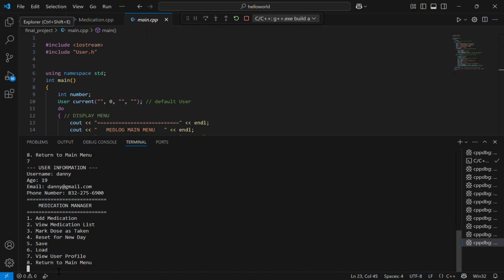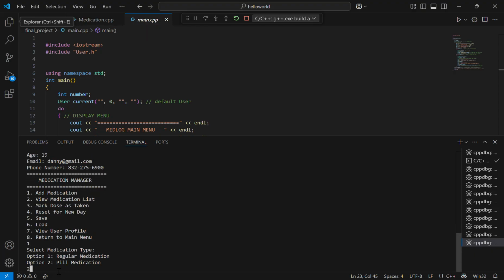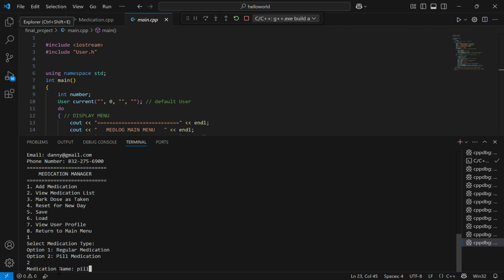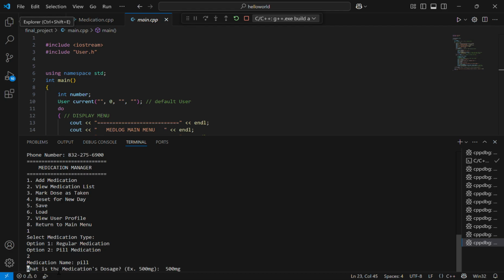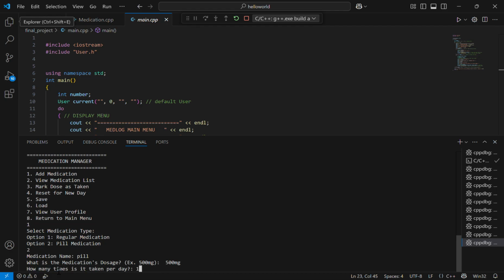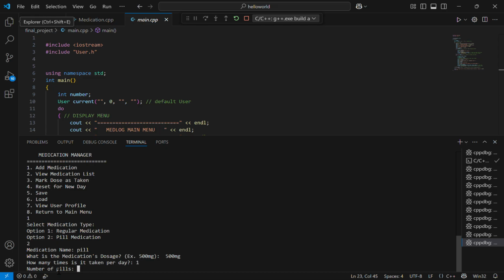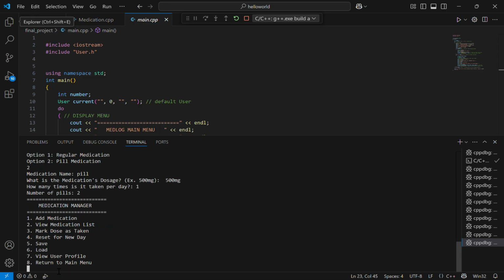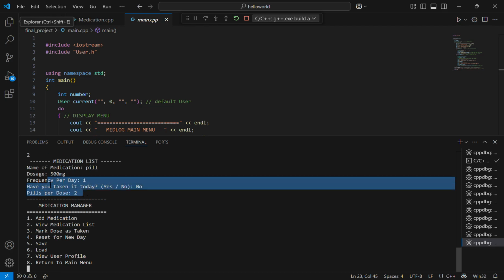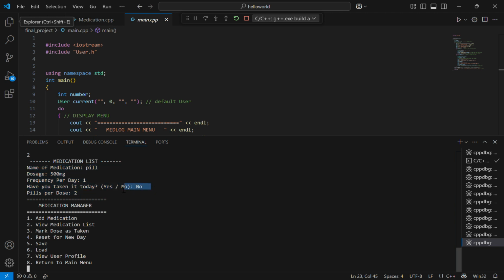And now let's go ahead and just add a medication. Let's add a pill. Let's just put pill for now. How many times is it taken per day? 1. The number of pills? Let's say 2. Alright, and let's view the medication list, make sure it works. And here we have it right here. And since we haven't taken it today, it will say no, right? Let's go ahead and save it.